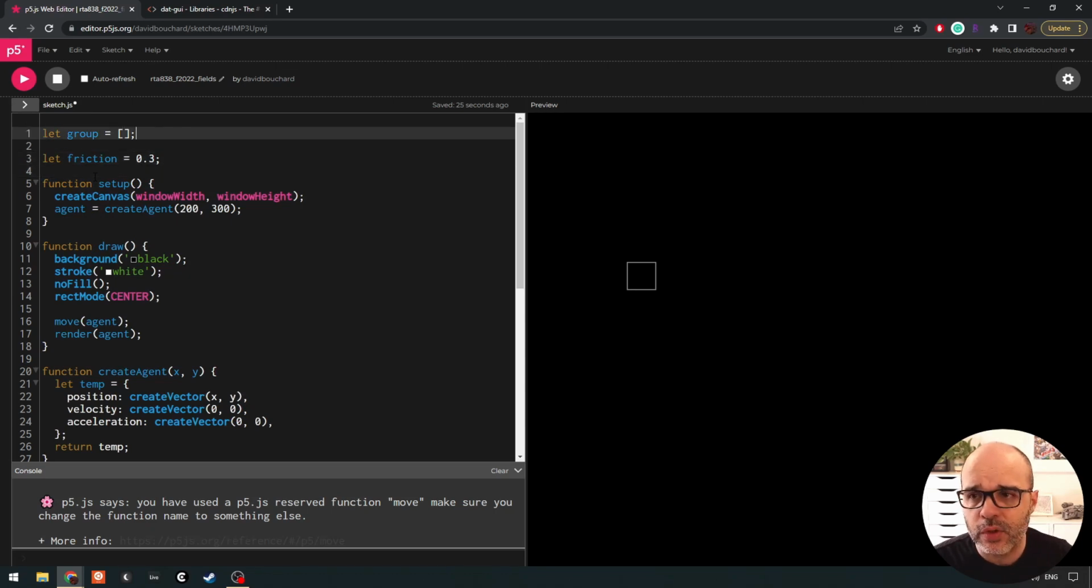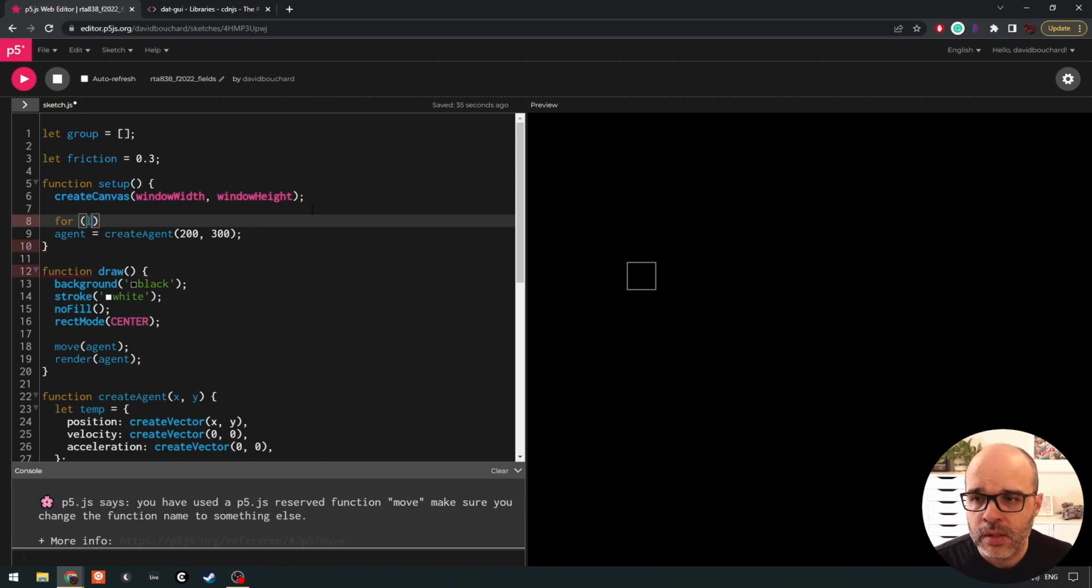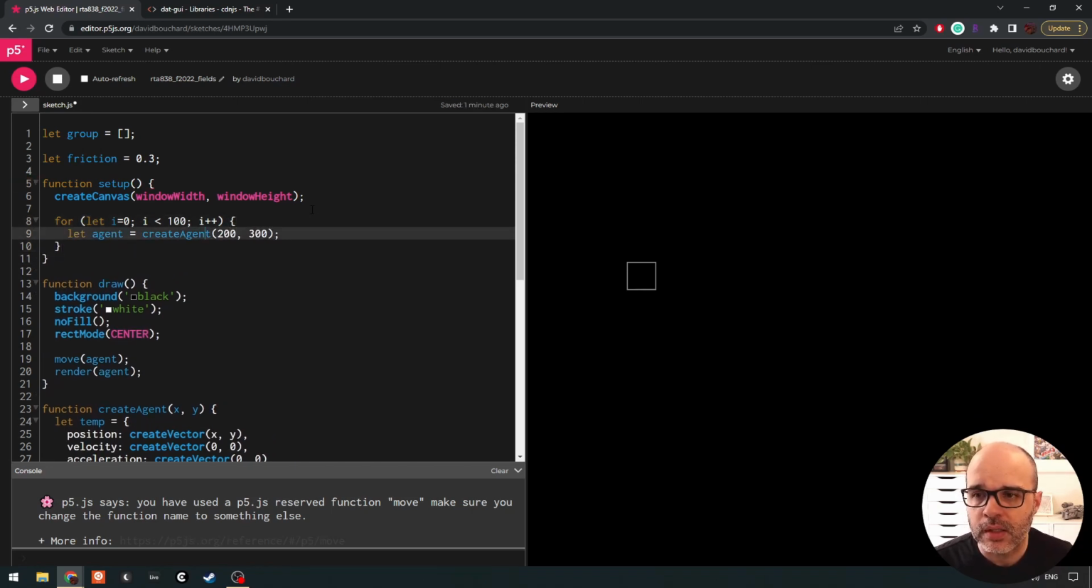This is the syntax for creating the array in p5, right? We just say group equals array. And in setup, we're going to create a whole bunch of agent objects and then push them to the end of this empty array we just created. So let's create a for loop here to help us with that. We're going to repeat 100 times using i as our counter. Inside here, we're going to create an agent. I'm adding let here because I deleted the global variable agent, so we're going to define it again. Let's change the starting coordinates maybe to the center of the window for now.